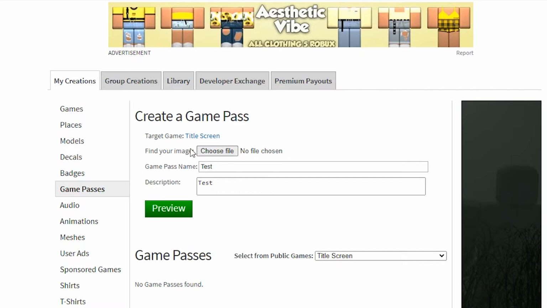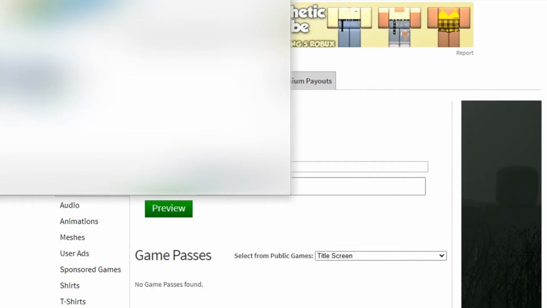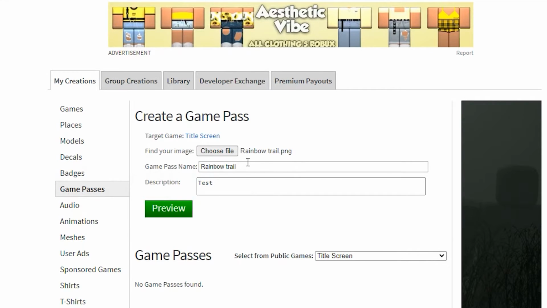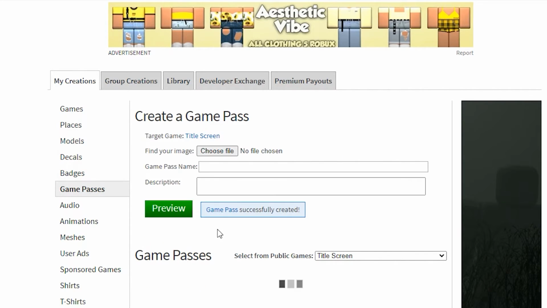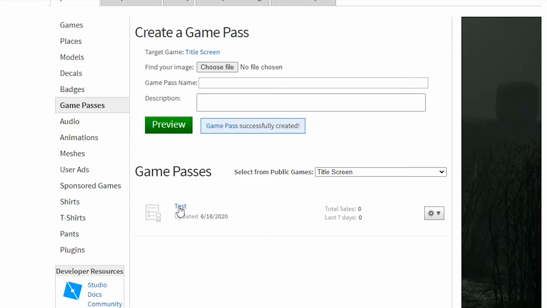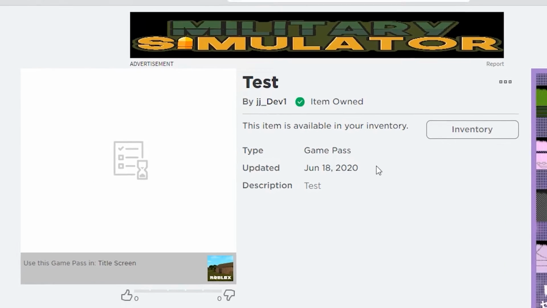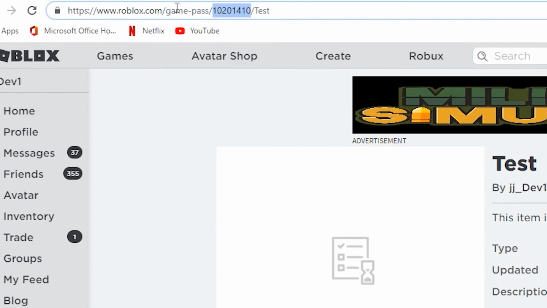And you have to choose an image for the game pass. So I'm going to choose one of those. And I'm going to choose that image that I made a while ago in Photoshop. Press preview, and then that'll let you see what it will look like. Obviously, the icon will be there, and then verify upload. So once you got that, you want to go on it, and then you want to get the ID, which is up here.